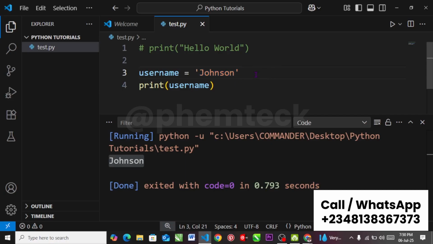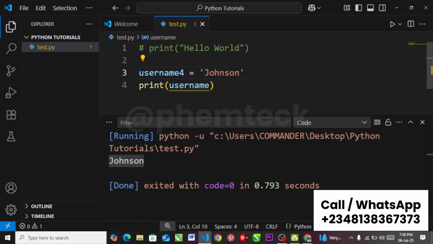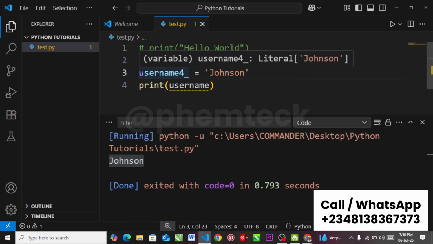Now, another thing you need to understand here: the guide says variable names can contain only letters, numbers and underscore. That means it is not only letters. I can decide to combine it with a number. I can decide to put an underscore like this. This is acceptable in Python. Variable names can be a combination of letters, numbers and underscores.